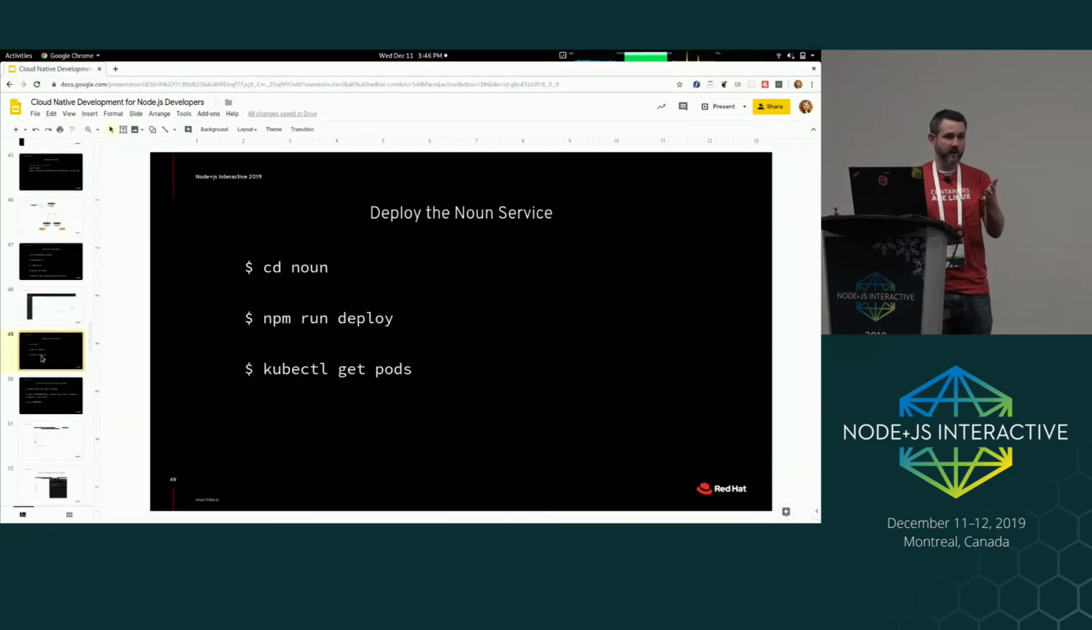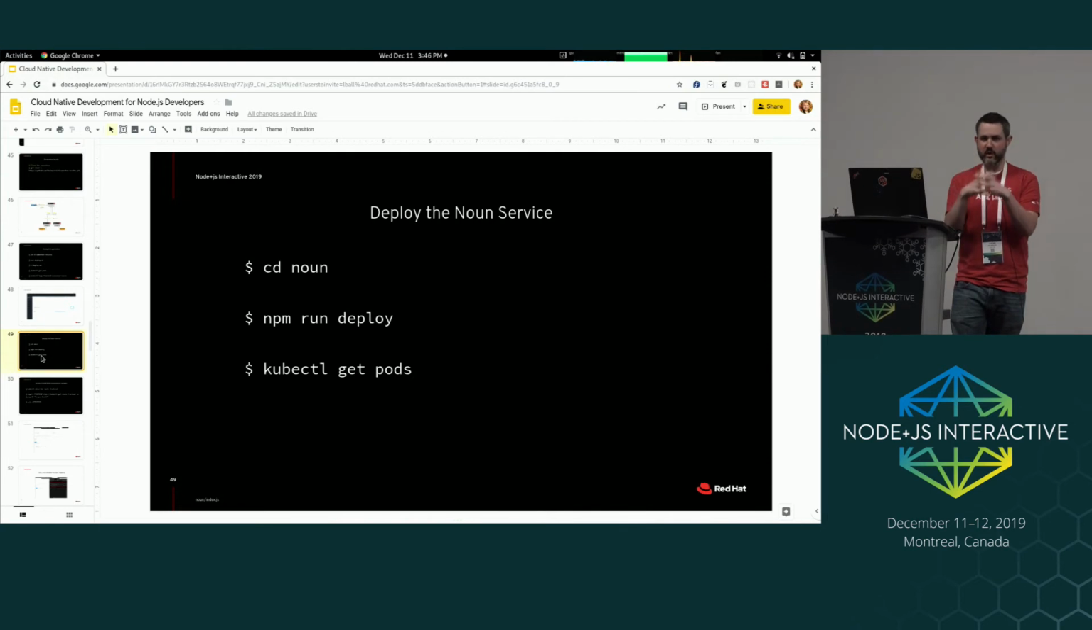While we're fixing that, if you want to, back in the terminal, go into the noun directory and do an npm run deploy. This will kick off the Node Shift process, which will take a little bit. Basically, it's going to package up the code that's in the noun directory, send that up to OpenShift, and combine it with an S2I image.